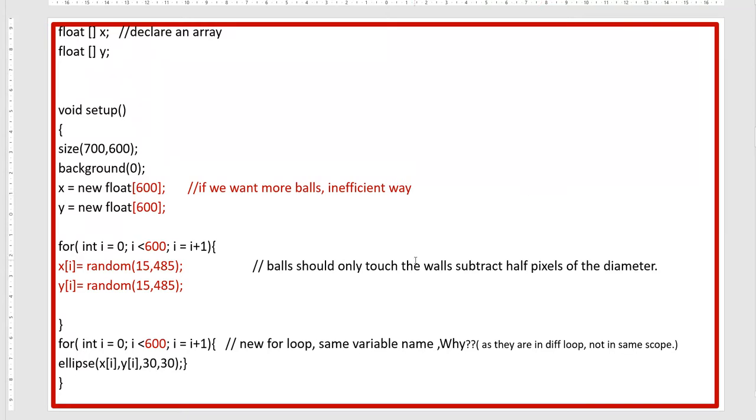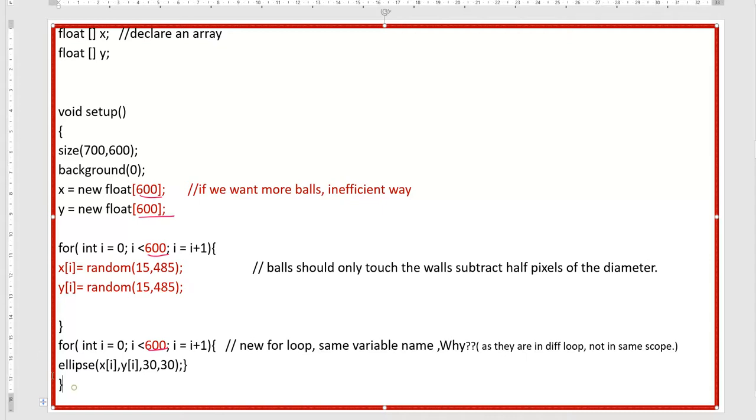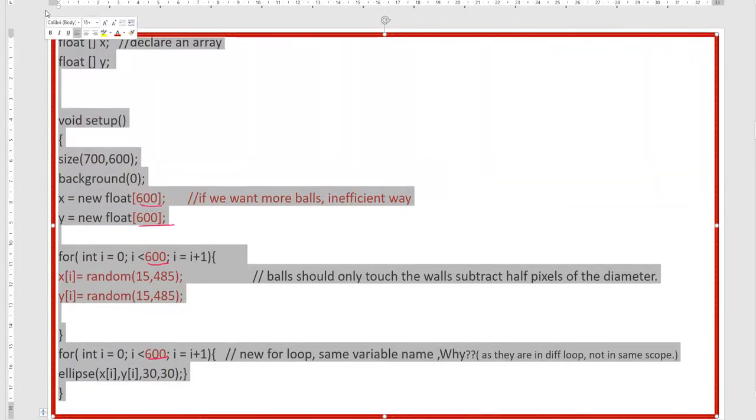Suppose I say now I want 600 balls. I do not want 60. In the last slide we had 60 balls. Now I said I want 600. So what you have to do in the create part is just write down 600 here, 600 here. In the loop it was 60 before, make it 600 here and 600 here, right? So I will show you, but this is not the efficient way. This is an inefficient way.